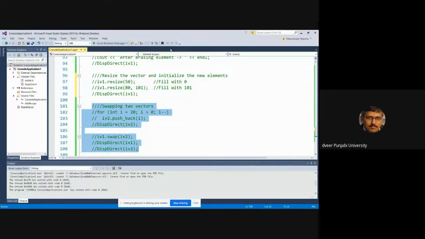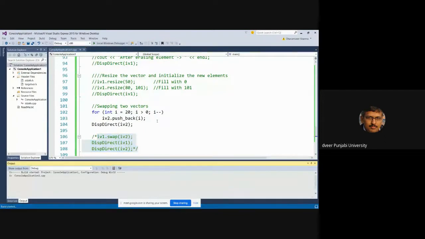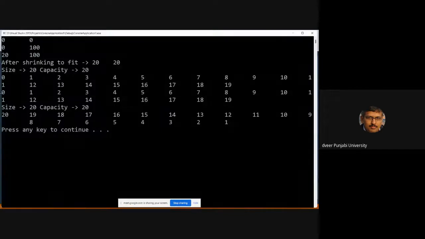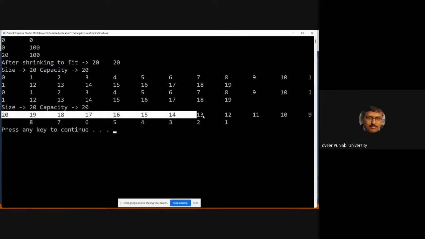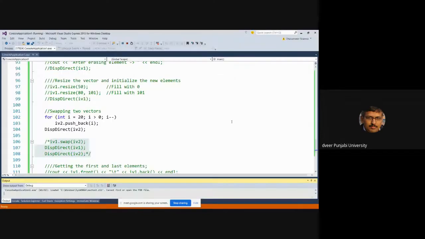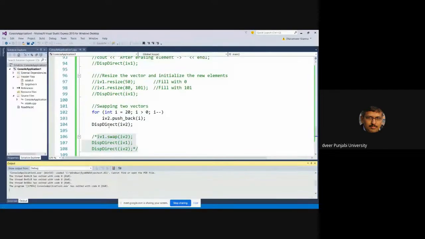We can interchange the values of two vectors. For this, one vector we already have, IV1. The second vector I have created, IV2, and in reverse order I have inserted the values. First, let us check up to this point only. So this is the first vector. This is the second vector where values are stored in reverse order, and then we call the swap function.